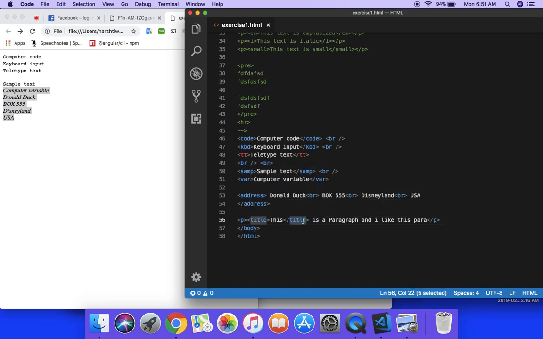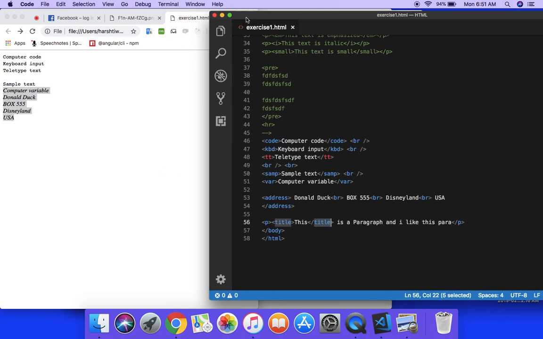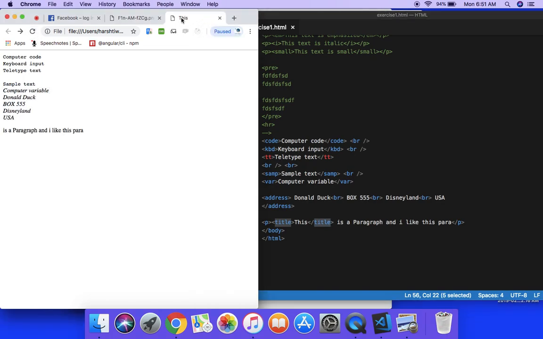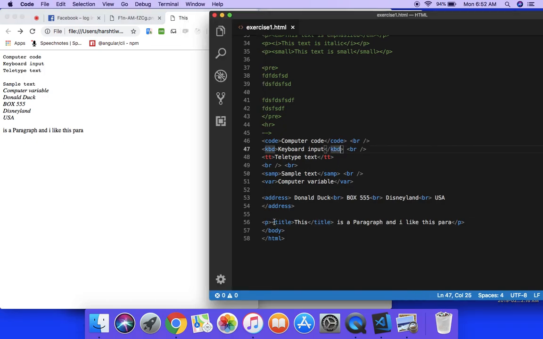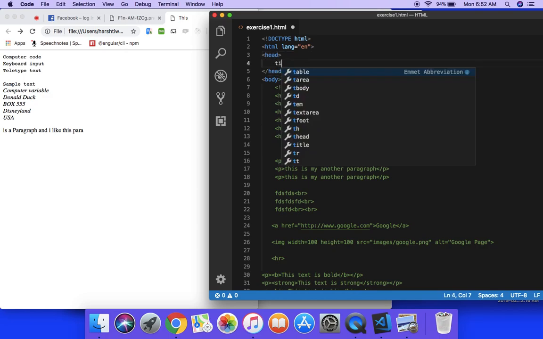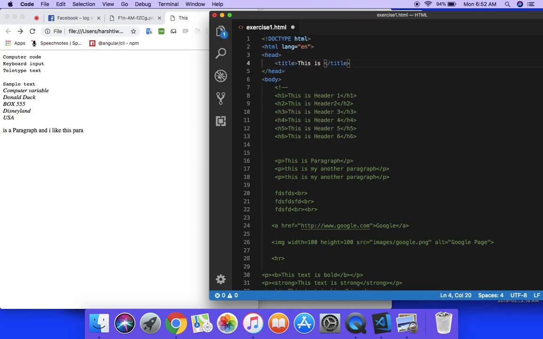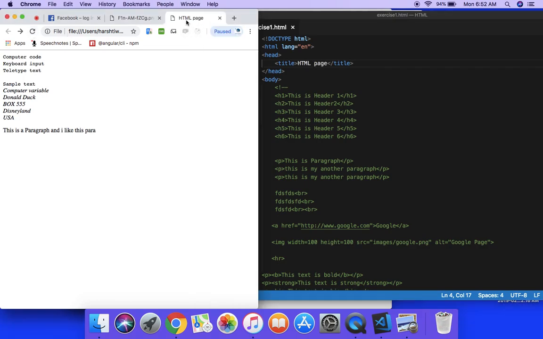When we use this title, now see we have two different titles. If we use this title, it will show here. When I refresh this, you can see this title comes here, but we don't want this title, because this title we use in the head section. It means we cannot use this title here. So I'm removing this and putting it in my head section, because this title we use in the head, and I'm writing HTML page. Then you can see we are getting this HTML page here.